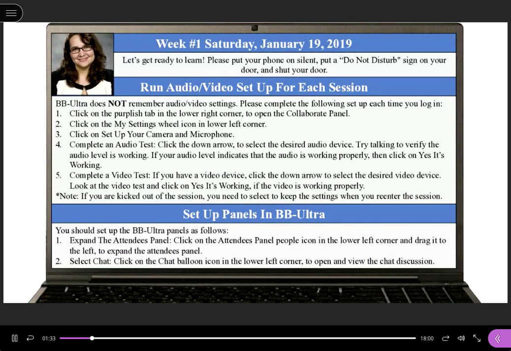Then you'll want to set up the panel in Blackboard Ultra by expanding the attendee panel, which is in the lower left-hand corner and looks like a couple people icon. And you'll want to drag it to the left to expand the attendee panel. And then you'll want to click on the chat balloon in the lower left-hand corner to open and view the chat discussion.